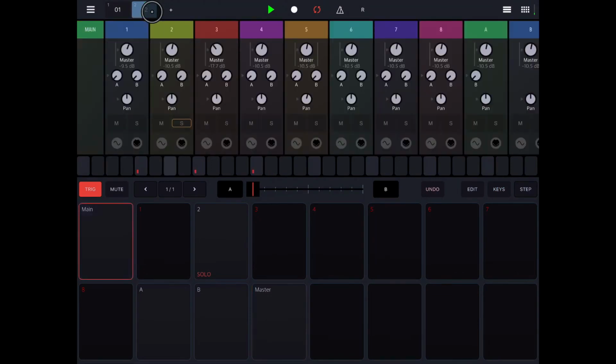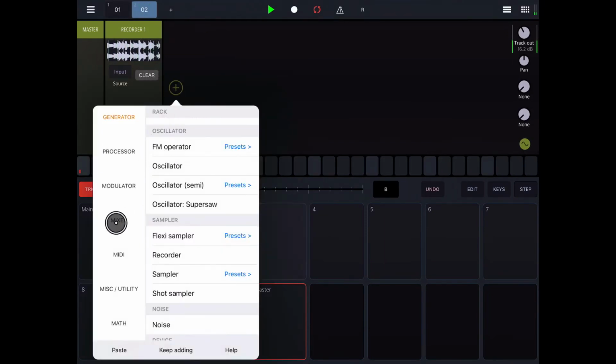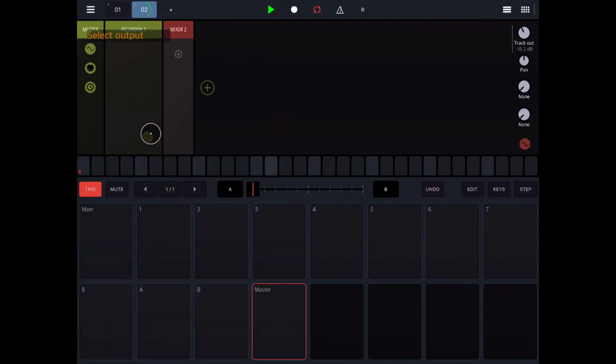Let me do that. Don't worry about what that was. So some other cool things. Let's add a mixer so I can have an effect on here too.